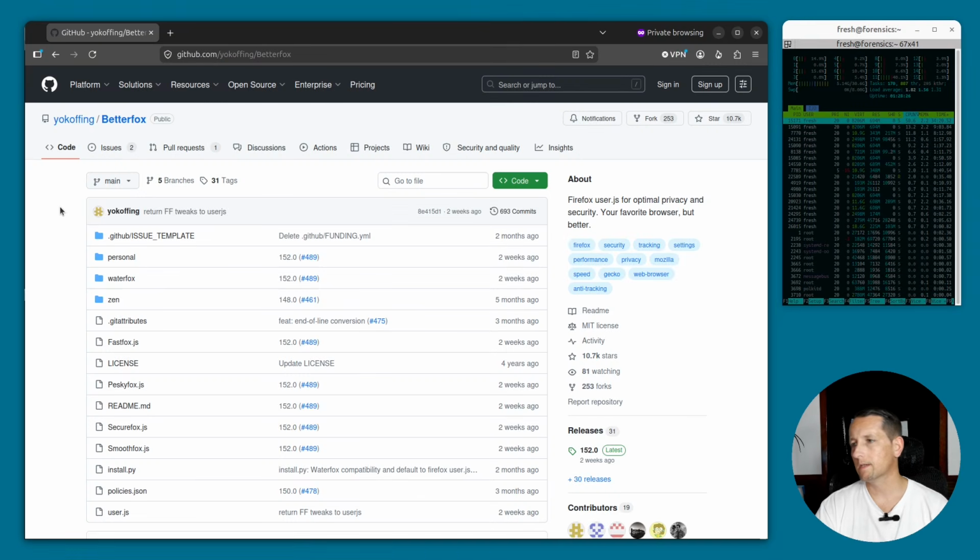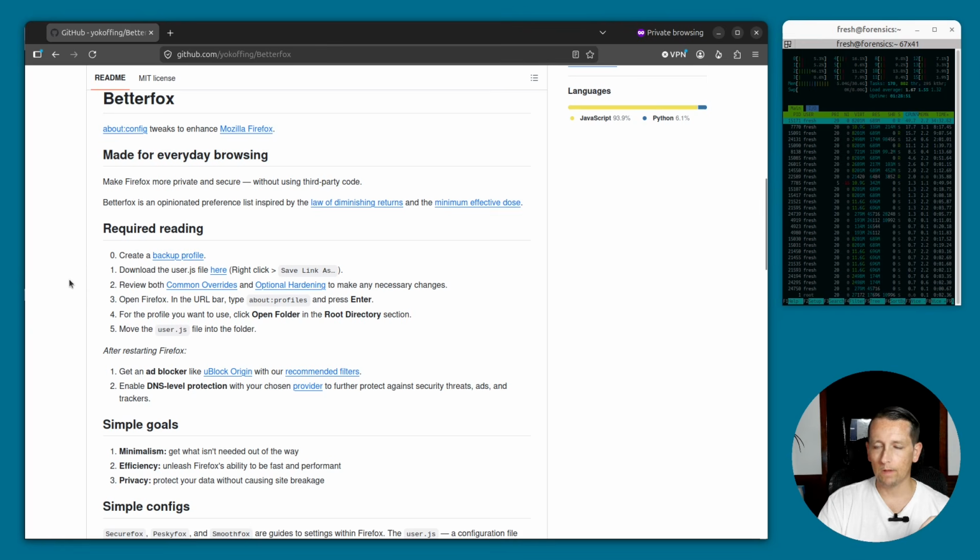All right, so this is the GitHub page for Betterfox. This is yet another Firefox user.js file. This one is for optimal privacy and security. Now, it is very important that you don't skip over some of these steps. They do list them in order, starting from 0.